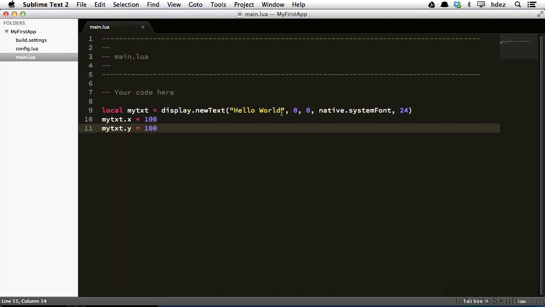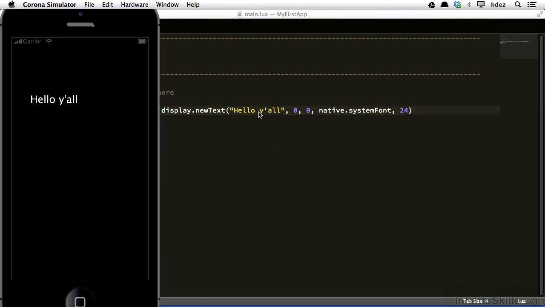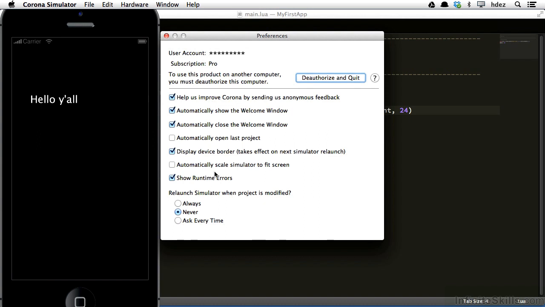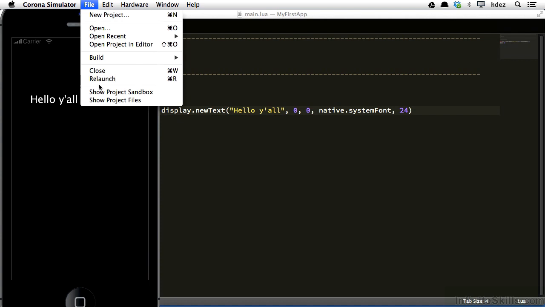I can go back. And being a boy from Virginia, I could say, hello, y'all. And there's the change. Again, I refresh or relaunch. Chances are that your simulator is automatically relaunching when the file changes. I have disabled that. The way I've done that is through Corona Simulator and Preferences. At the bottom, you'll see Relaunch Simulator when Project is Modified, and I choose Never. There are some additional options here you can look into, but for me, the most important one is the Relaunch Simulator option. So because I've disabled it, I need to manually relaunch, which is to go to File and Relaunch.